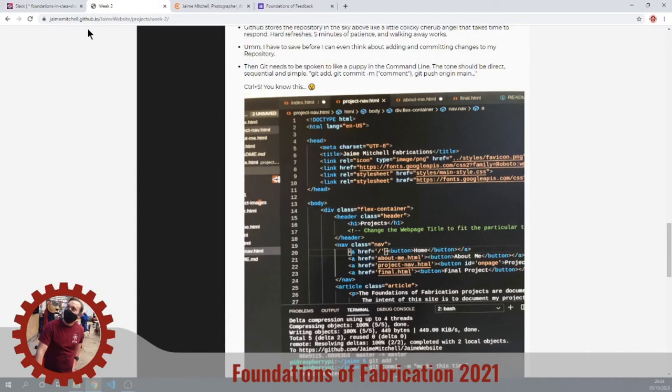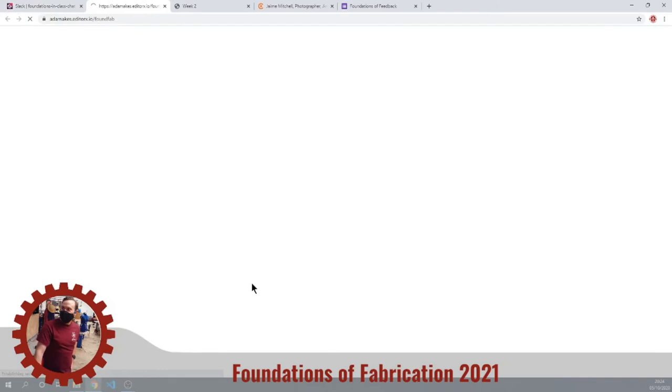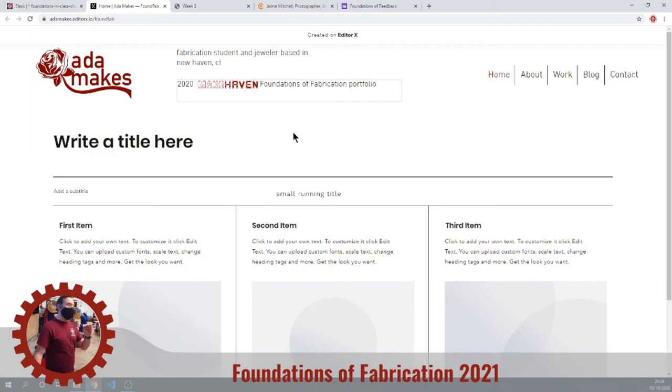Going back through Slack, let's just see what else we've got here. Man, there are so many good references and resources happening. If you could drop your, oh, here's Ada's. Very nice. It's really just a logo. A logo is really something that you can be proud of. I love that logo. And then you've got a template here that's really going to be built out into a nice, this looks like a blog format.